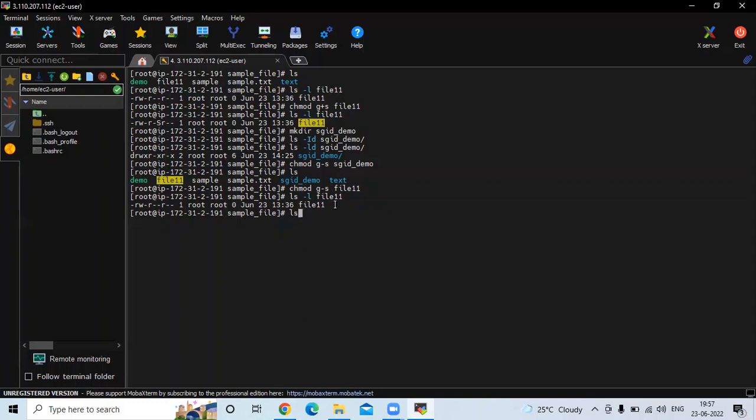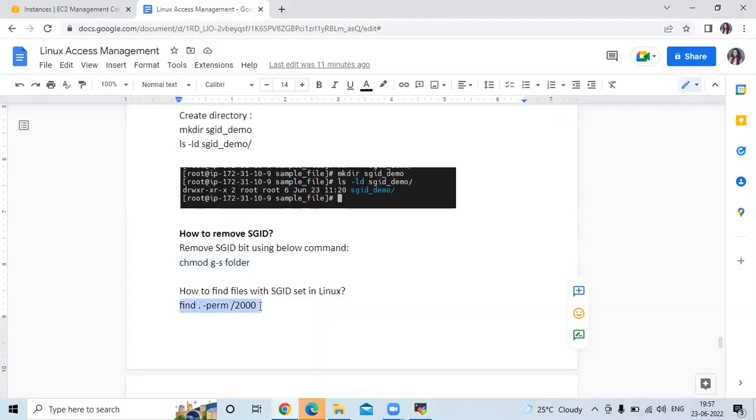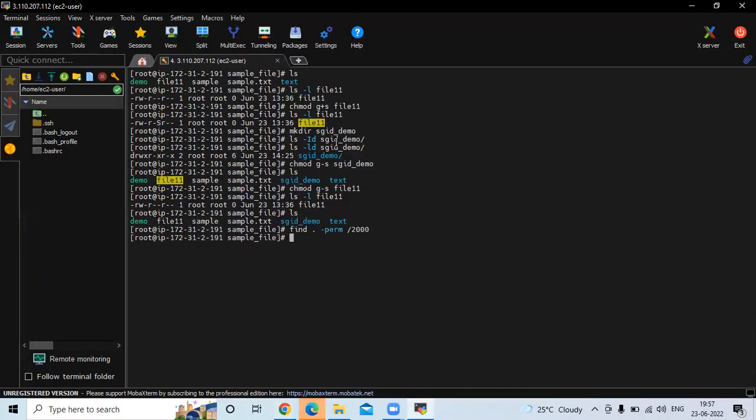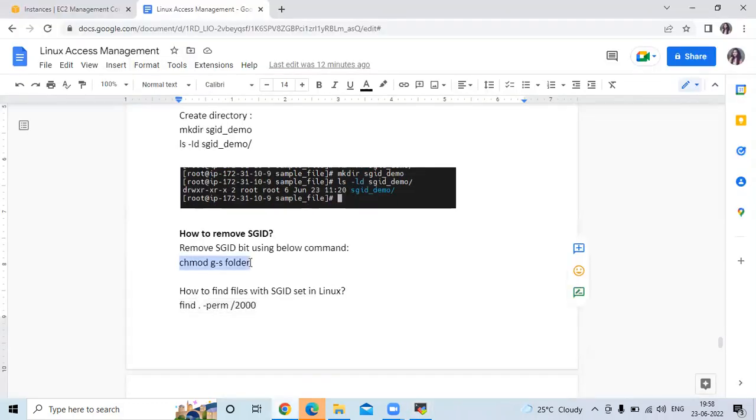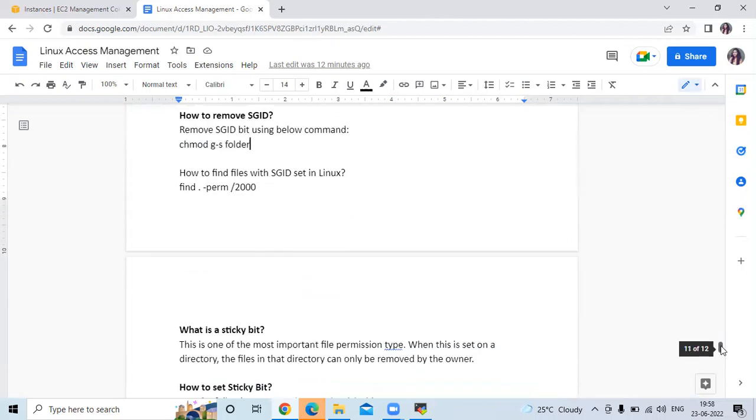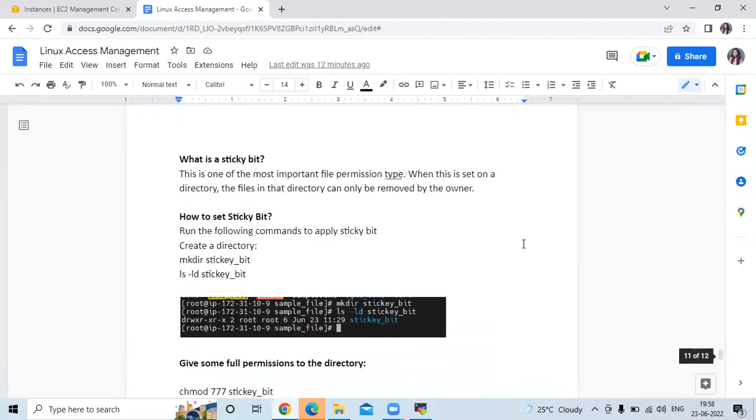If I run the ls command, here also you can see the background color of file 11, and before running the command you can see the background color of our file 11. That means we have successfully removed the SGID permission. So as of now there are no SGID files. Then the sticky bit. This is one of the most important file permission types.